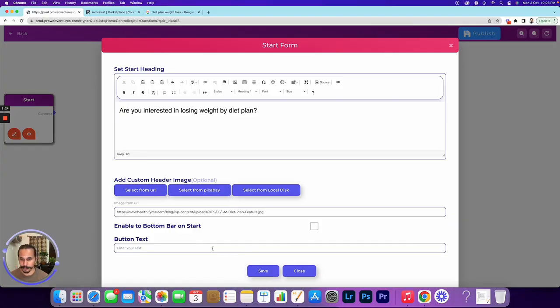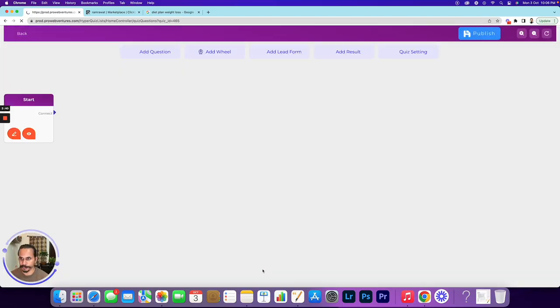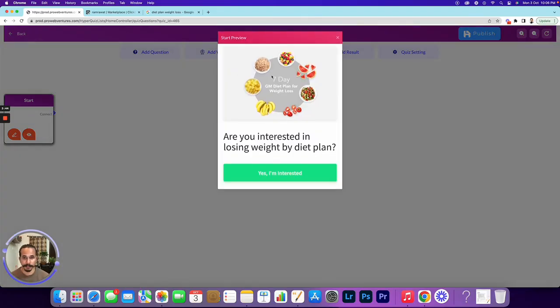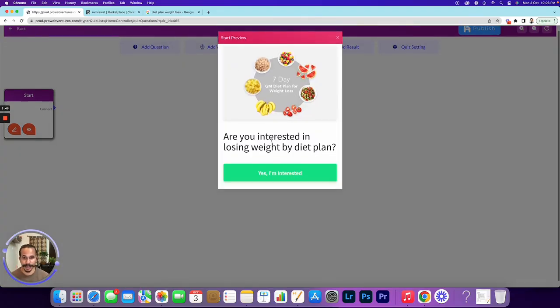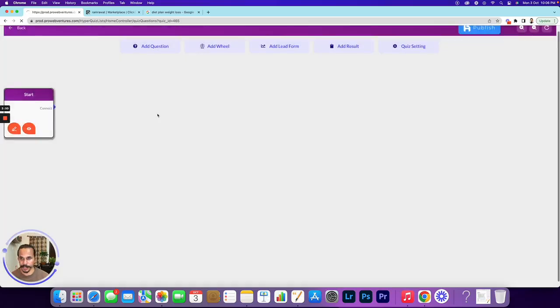I'll go back here and select the from URL option, and add the image, and the button text from where the user is going to get started with the quiz. So, yes, I'm interested. Okay, I'll simply save this, and then I can preview it by clicking on this option, and you can see my image is added, my headline is there, and the button is there. So this is the first tab of the quiz.